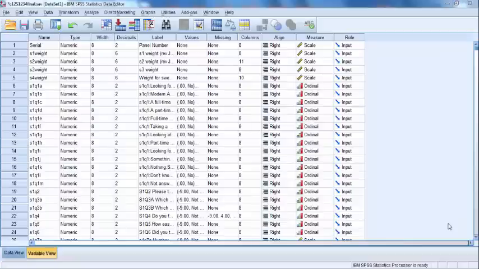In this video, we'll run a simple logistic regression with one categorical independent variable using the Youth Cohort Study of England and Wales 2004 to 2007 Cohort 12 dataset. This dataset is available for free download from the UK Data Service website.